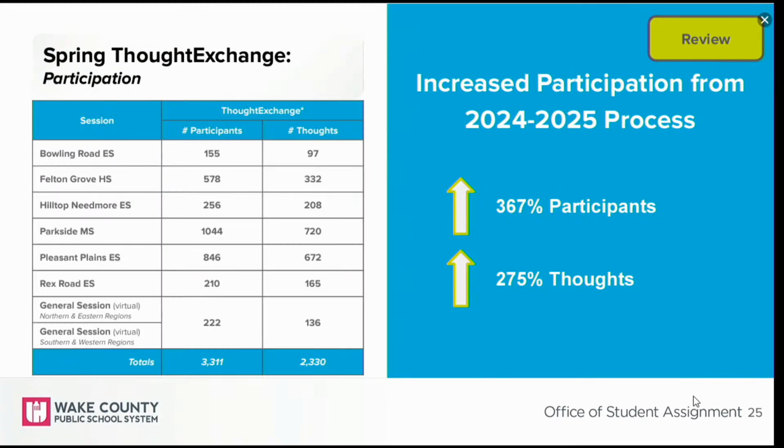The other thing that we do during this time is we open up various thought exchanges. We have individual thought exchanges so we can capture the ideas and thoughts and comments, concerns, questions from community members about those individual new schools that are coming on board. And you see we've already started having some early conversations about schools that aren't yet scheduled to open, like Hilltop Needmore Elementary and Parkside Middle.